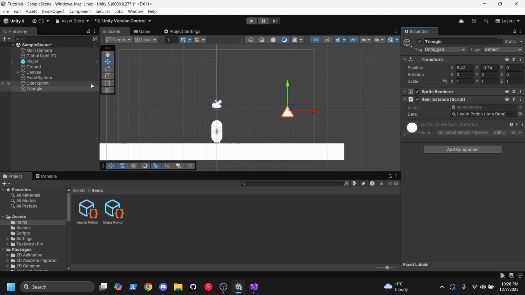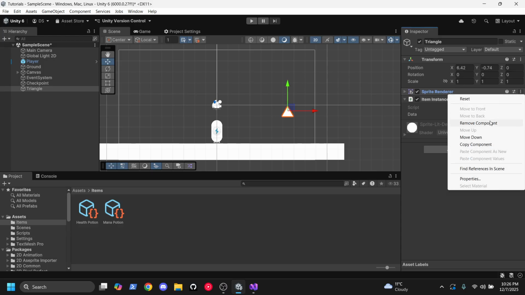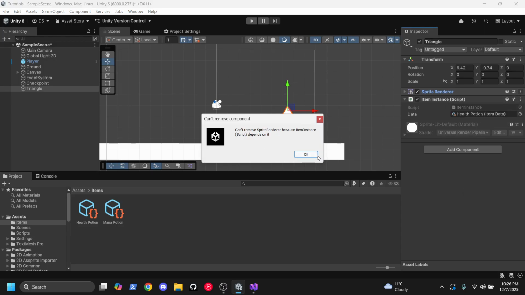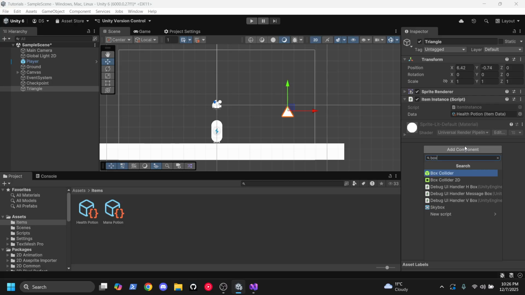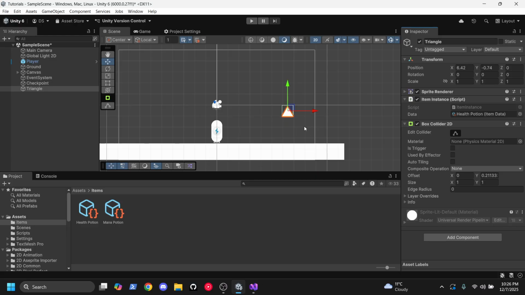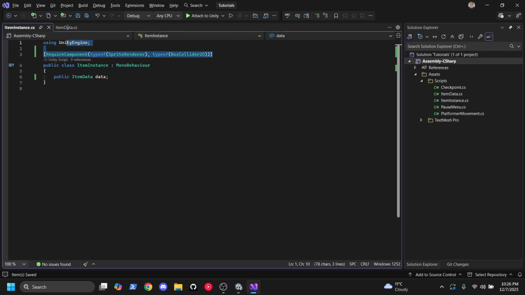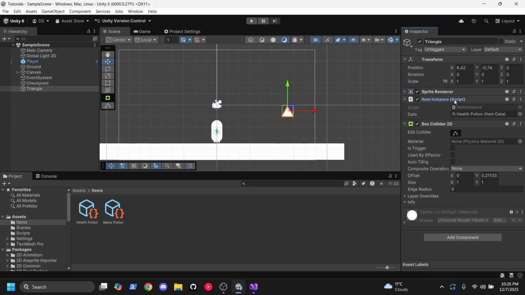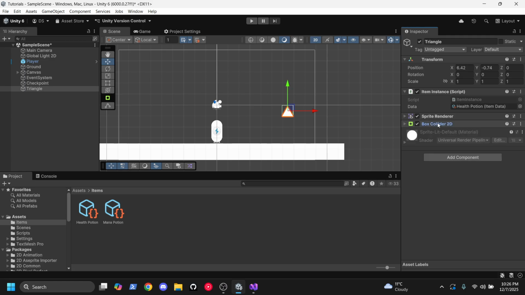Notice that this is kind of a unique glitch. You already added the item instance script before you added this line of code here. It actually doesn't add the box collider to it. It's kind of funny. I still can't remove the sprite renderer, but I definitely do not have a box collider on. I probably should. If I do try to get rid of the box collider now, it won't work. But it's kind of funny it didn't actually do what this line of code is supposed to do. Yeah. Our item instance has a sprite renderer and a box collider 2D now.